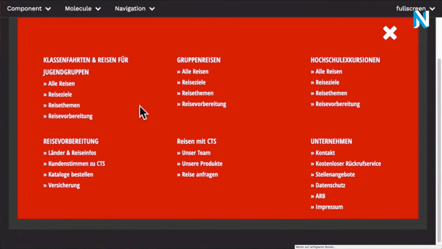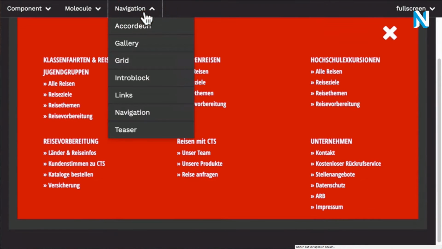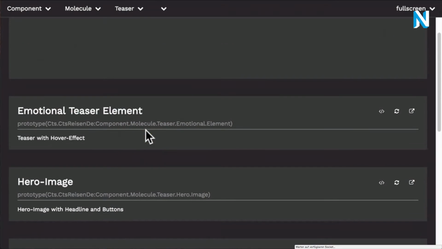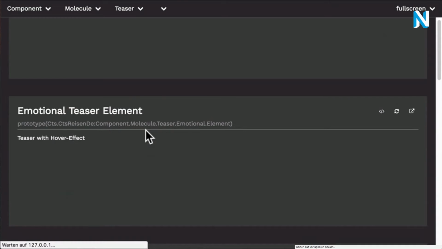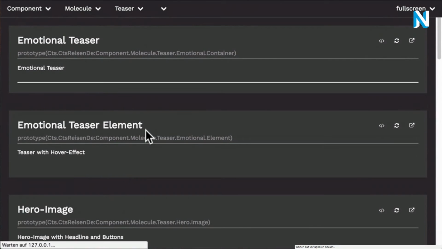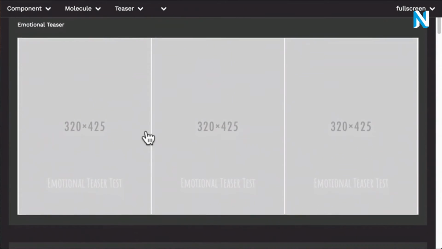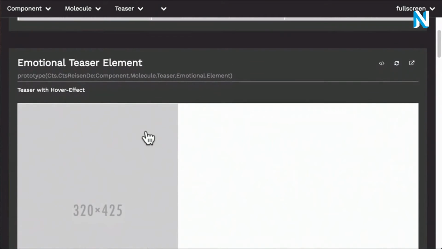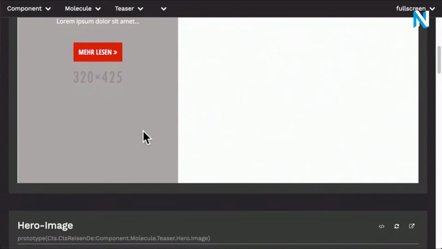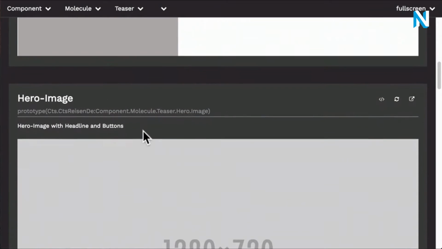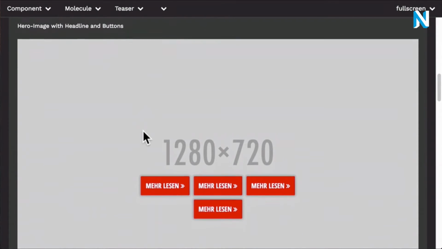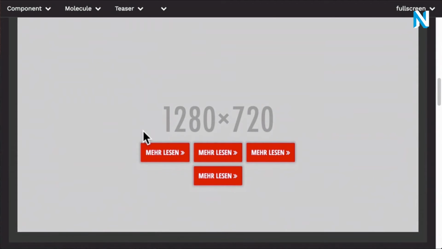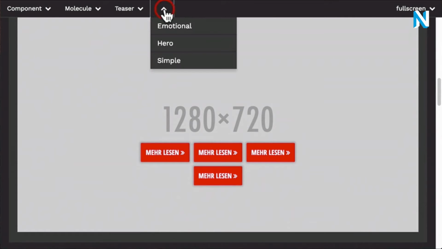This one will be inside a dropdown. And of course, teasers. Projects are mostly about teasers. In this case, you see that there are components which contain multiple teasers and also components that are a single teaser. The components with multiple teasers consist of multiple items of the single teaser component. It's, in the end, quite simple.